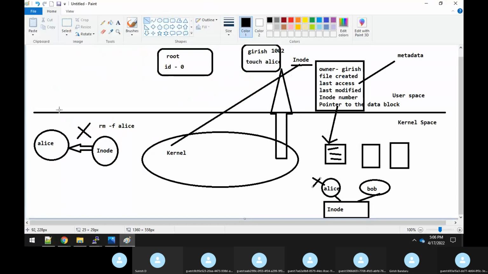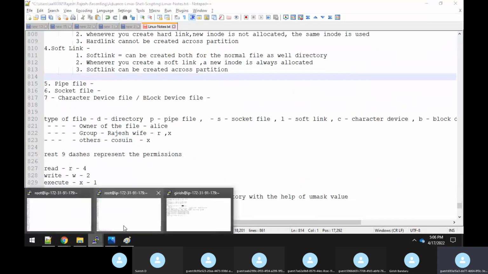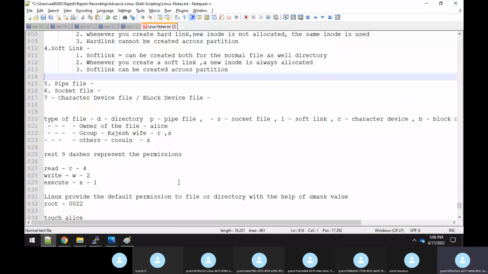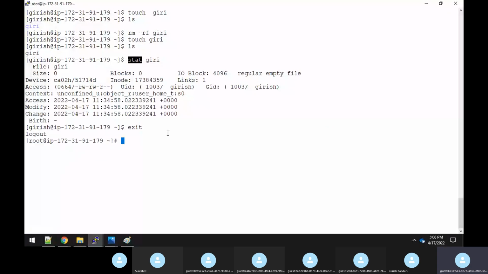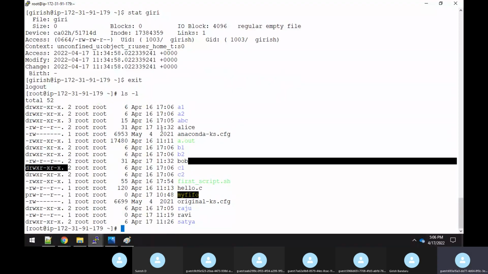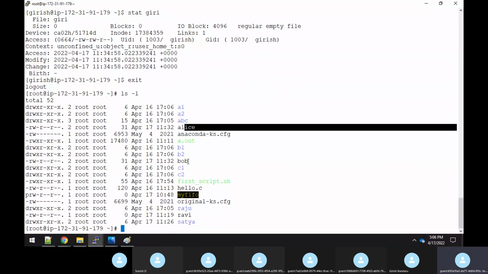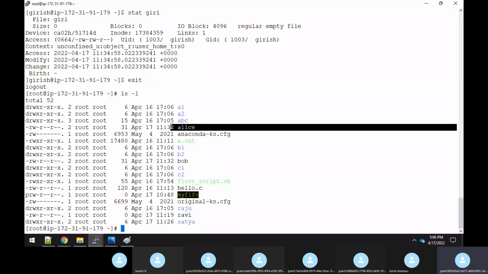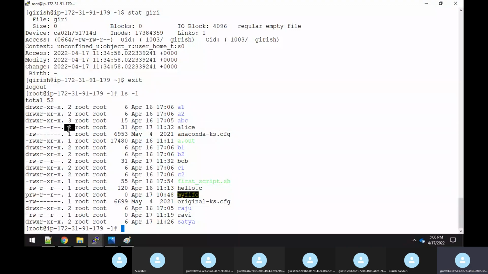Okay, so now coming back to our hard link and soft link. I have created the Alice file. Oh, sorry, here I'm exiting from Giri. I have created a Bob file. Bob file is a hard link to the Alice file. Now you could see that as soon as I created a hard link, for Alice, earlier the link count was 1, now it has increased to 2. It means you have created one more hard link, one more pointer. That's the reason it increased from 1 to 2.